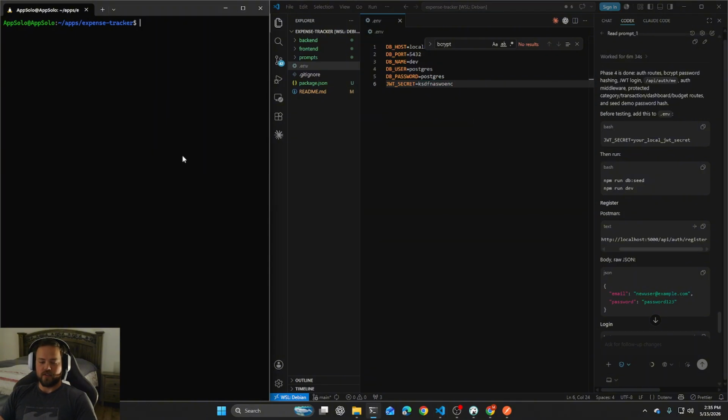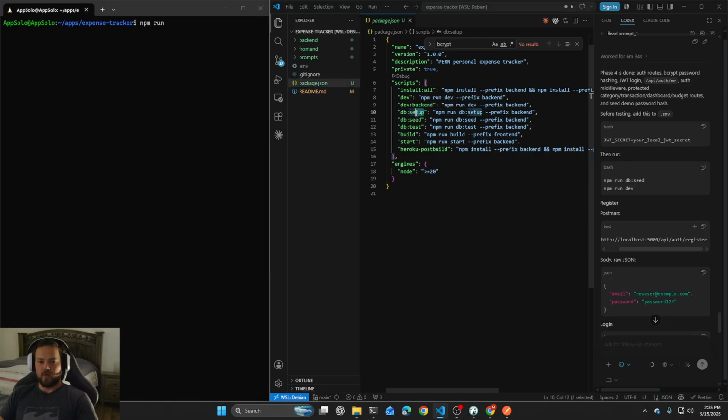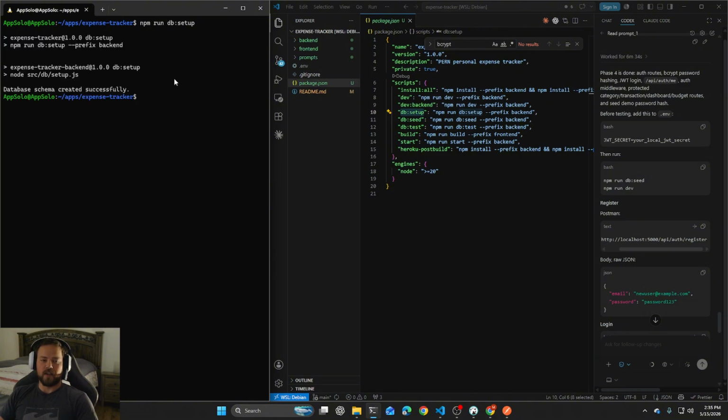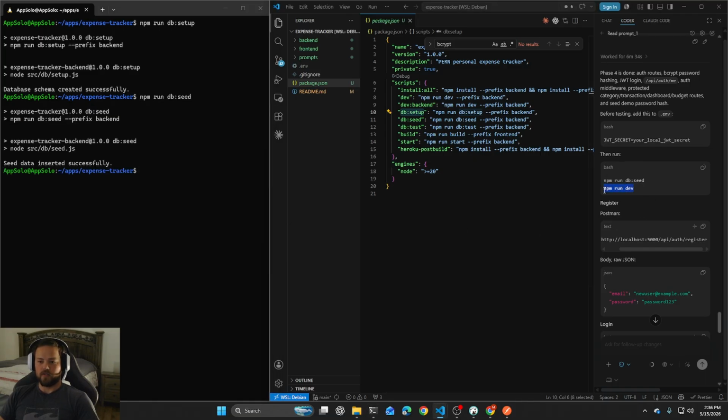What we do want to do is run an npm run, and we'll check the name of that process. We want to reseed the database, so db setup is the job we want to run, and that's going to basically wipe the database and then recreate our tables because we want to initialize our authorization tables like the user table. We also need to seed it, so we'll run the seed job, and then we will start the backend server.